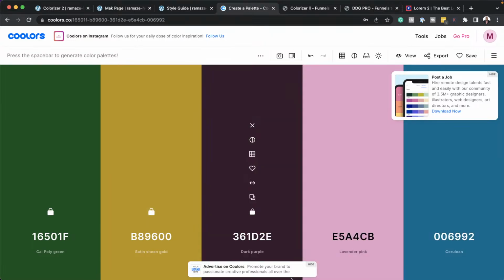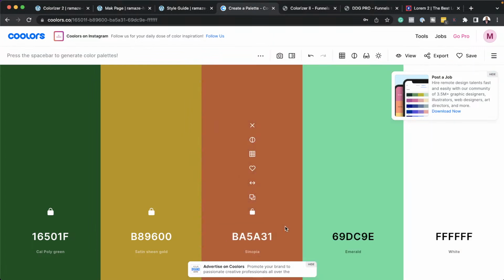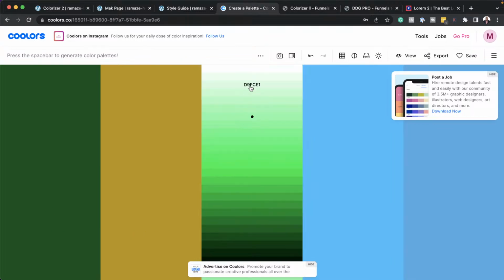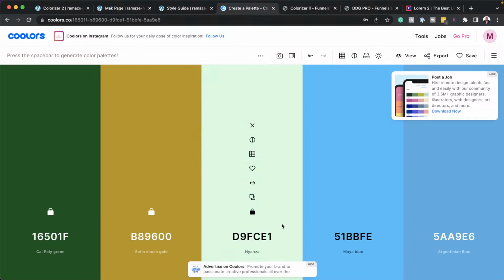Okay, so let's cycle through this and see if we're going to get any interesting colors. So there's one color I'm looking for. Okay, we have this light green here. So what I'm going to do is I'm going to come over here to the shades and I'm going to go as light as possible like that. So this is going to work as my background for my sections. Okay, so these are the main three colors that I need. I don't really need these two. So it's my main branding color, my accent color, and then my section background color.